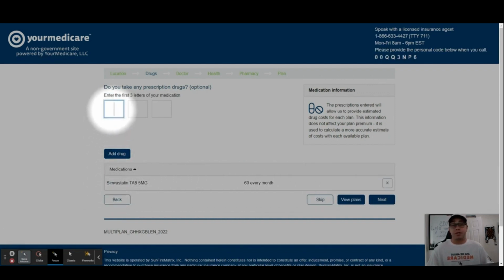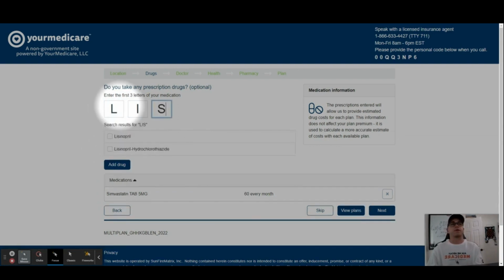Let's add 2 more drugs just for the sake of the video. The next one I'll type in is going to be lisinopril. So I'll type in LIS. And you can see that lisinopril has 2 variations here. And it's very important that you pick the right one. It's most common that you'll find on your bottle that it'll say lisinopril-HCTZ for short.